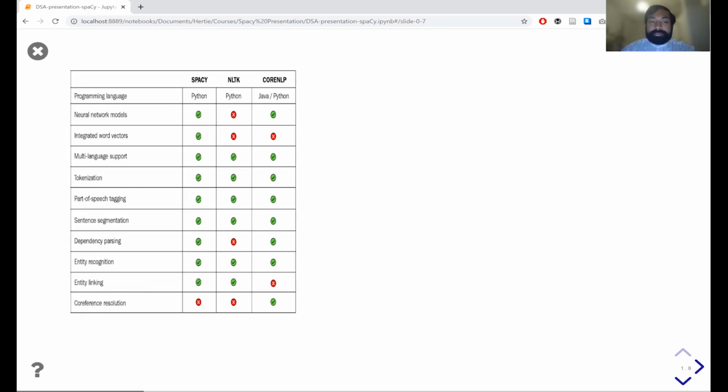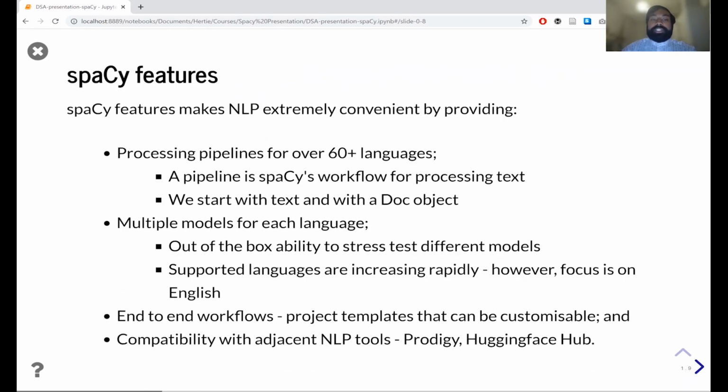Some of Spacy's features which make NLP easy are the inclusion of processing pipelines for over 60 languages, the ability to choose multiple models for each language, the provision of end-to-end workflows in the form of project templates, and compatibility with adjacent NLP tools such as Prodigy and Hugging Face Hub. Now Kabir will go through the installation and initial use of Spacy.